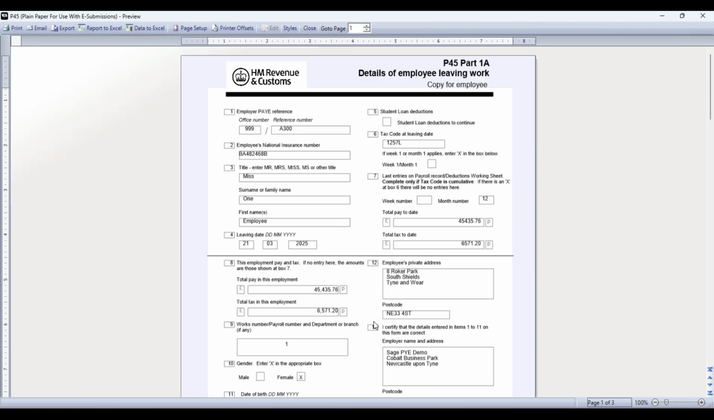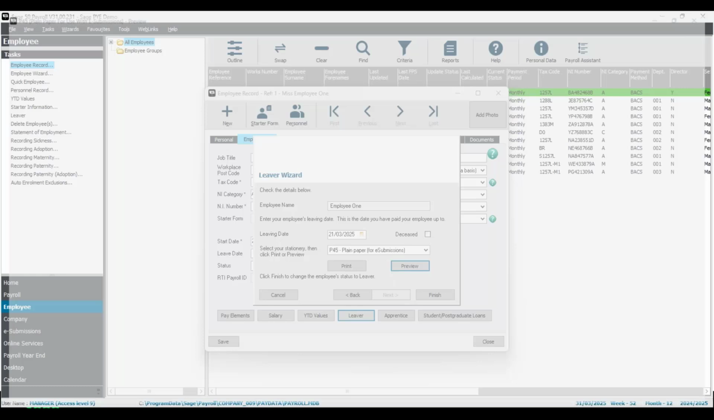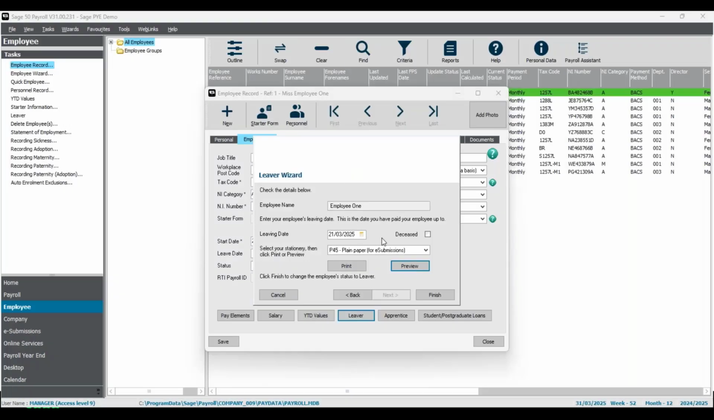Very important as well that you only produce and issue one P45 to your employee, even if there have been changes to the final pay after the fact. If you've already given them a P45, do not give them another one, and that's per HMRC's advice. But now that I've entered that leave date, I've produced the stationery, I'm just going to click finish to mark the employee as a leaver.